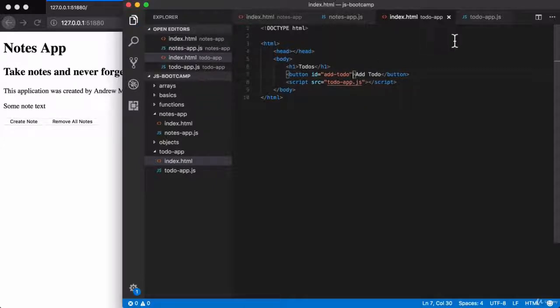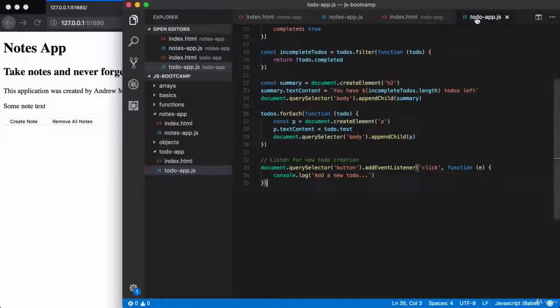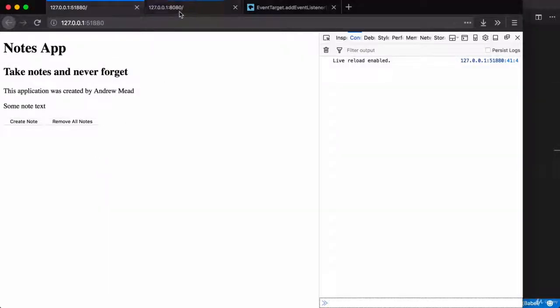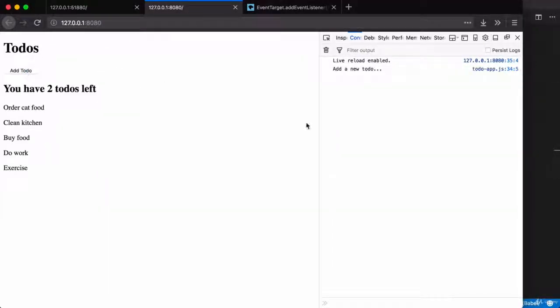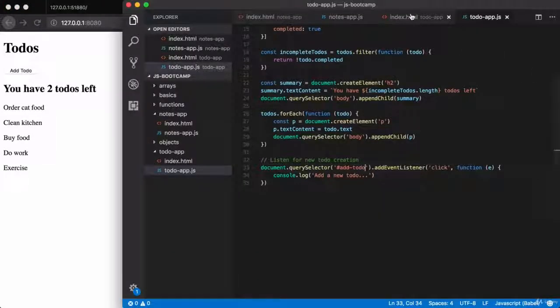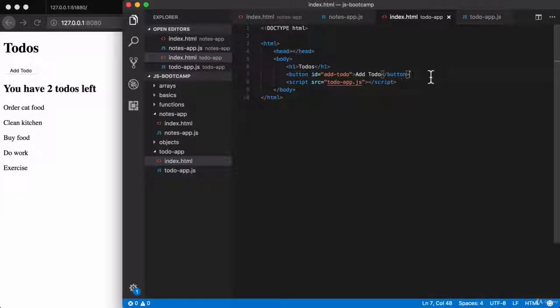Now that we have the ID set up, let's go ahead and actually use it. We have an ID set up, add-todo. Over here, we're going to swap out our selector. We're no longer going to select it by its tag name, but by its ID. So hash to select by ID, then the name, add-todo. Now that we have this in place, the last thing to do is to test it. I'm going to switch over to the to-do application, click that button, and I do still get my message, which is awesome. Everything is still working, even though we've switched how we're targeting the button.